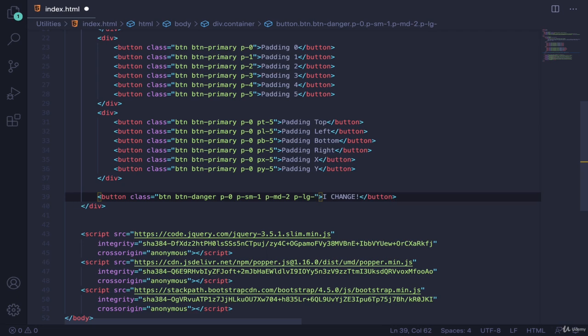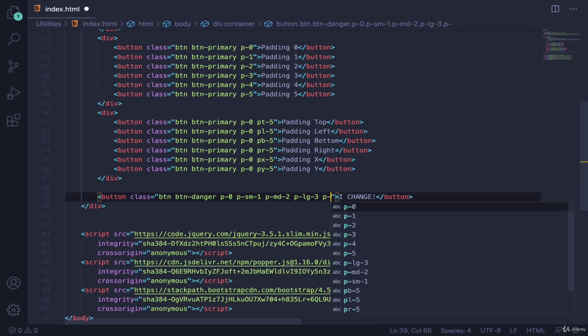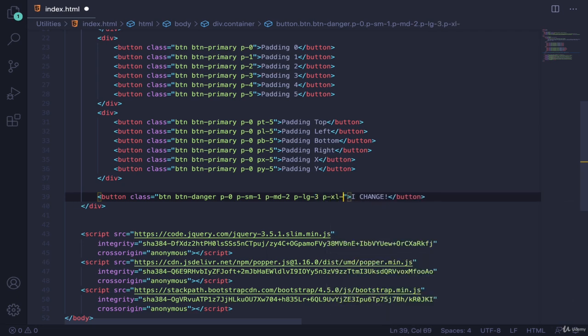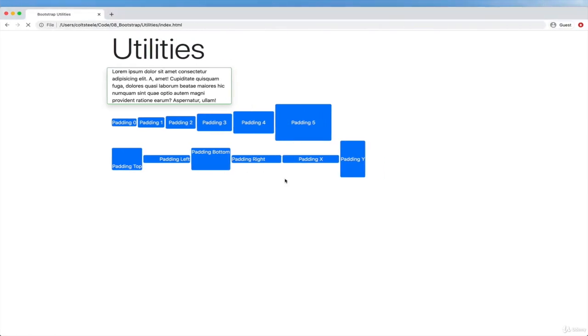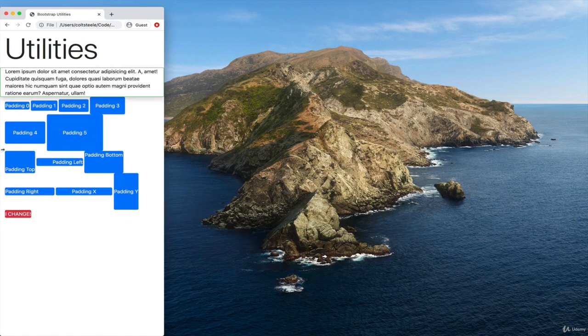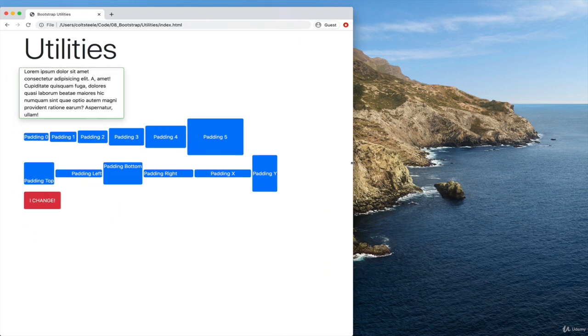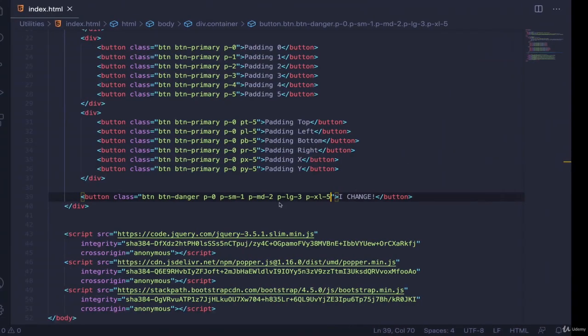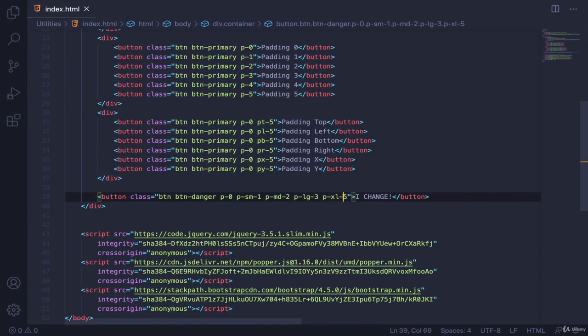Large and above 3, and let's jump to 5. Padding of extra large and above of 5. All right, so I shrink it down: no padding, level 1, level 2, level 3, level 5. And we're applying it to all sides, but I could also do it just on one. I could say I want padding top, large, 3.